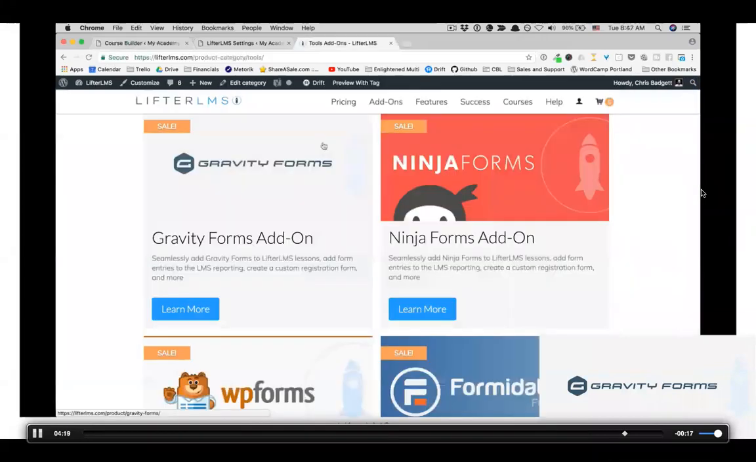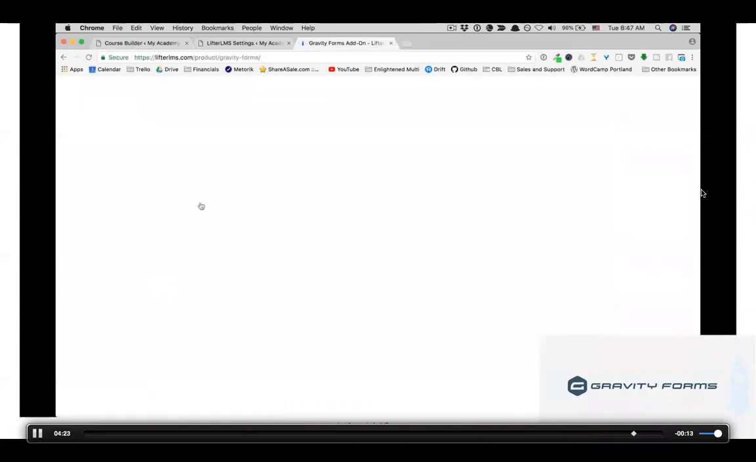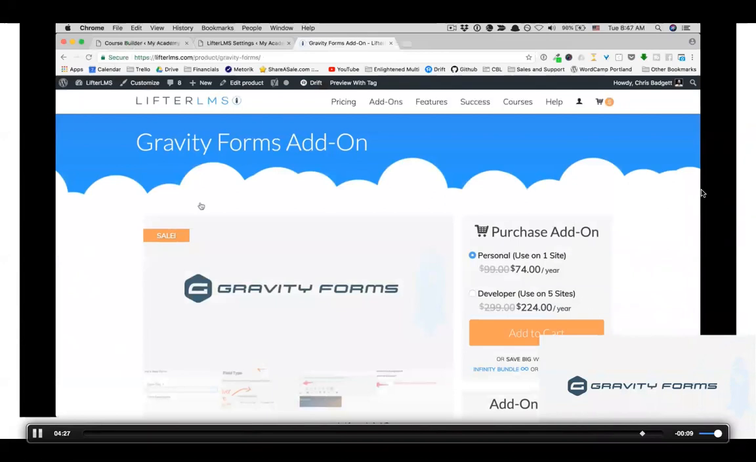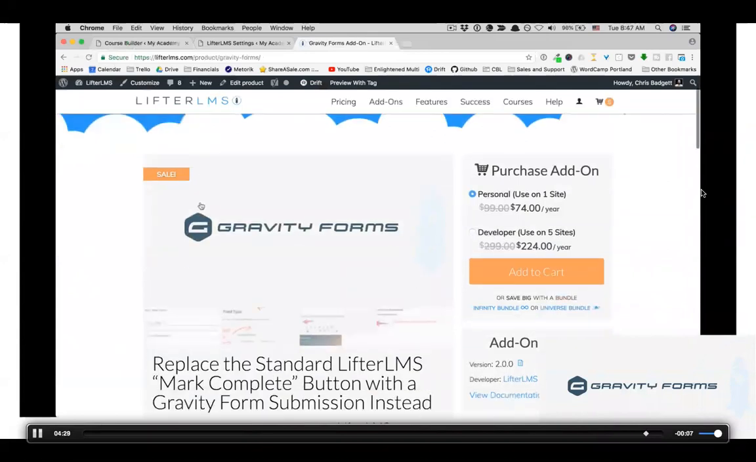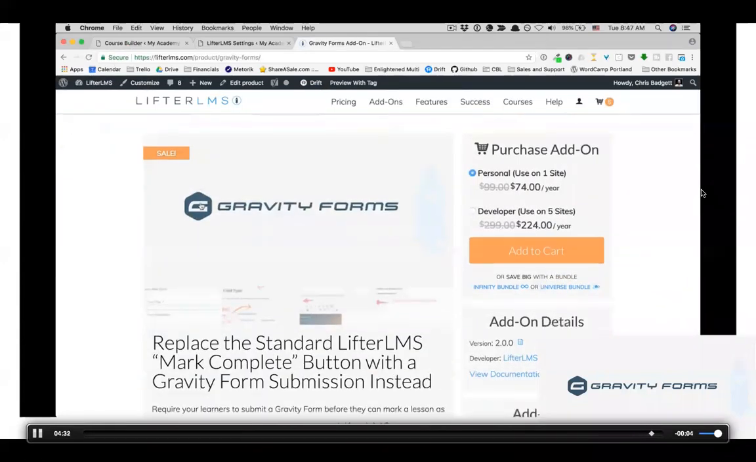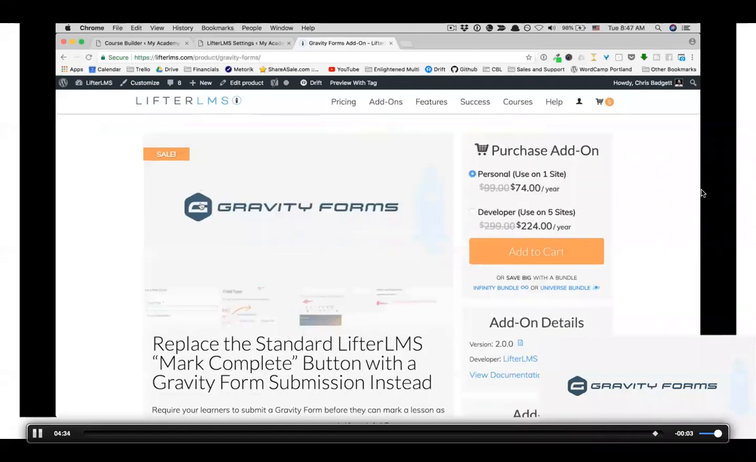But that's WPForms. It's been around for a while as part of the LifterLMS community, but it's available by itself, or you can get it as part of the Universe bundle or the Infinity bundle. And you do need your own WPForms license to do all this. This is our integration right here. That's what our add-on for Gravity does. It makes the two tools work together.